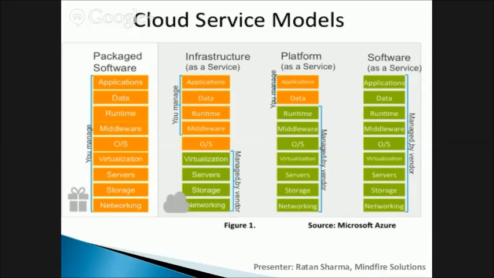Like Mindfire is hosting his own server, a static server, and managing everything. The layers, from networking and storage to the data, the application, and the patches, are all managed by the person who is managing the server. So that is private cloud. Then there are three major types of cloud computing: infrastructure as a service, platform as a service, and software as a service.